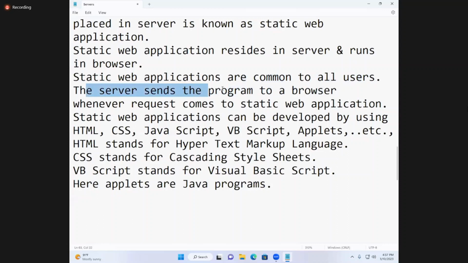The server sends a program to a browser whenever a request comes to a static web application. Whenever a request comes, the program is transferred to the browser. With a diagram, I'll show you. Live pages also I'll show you.